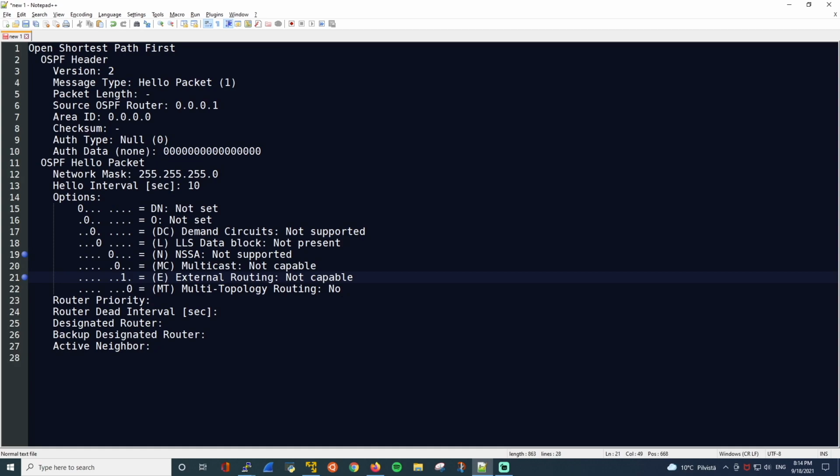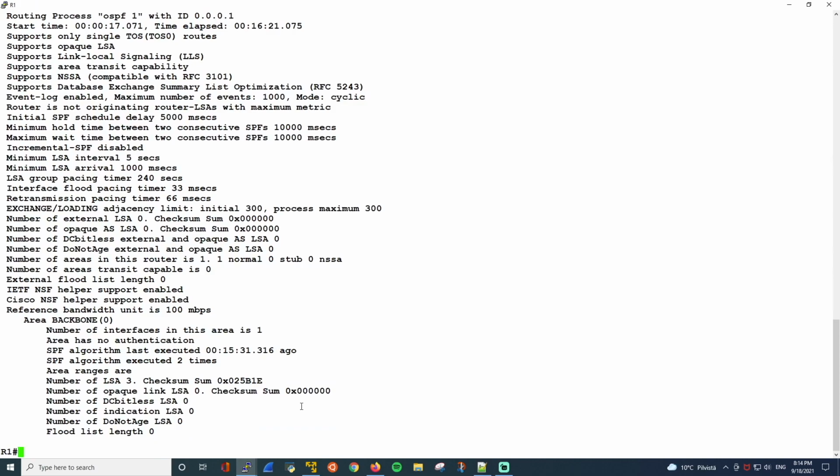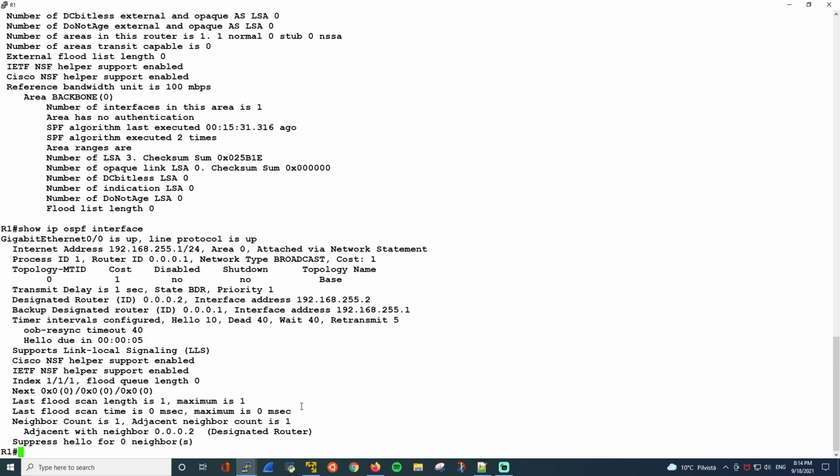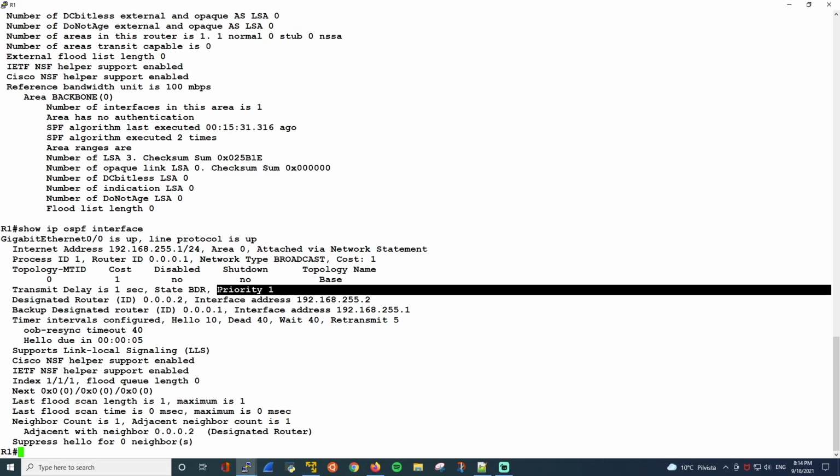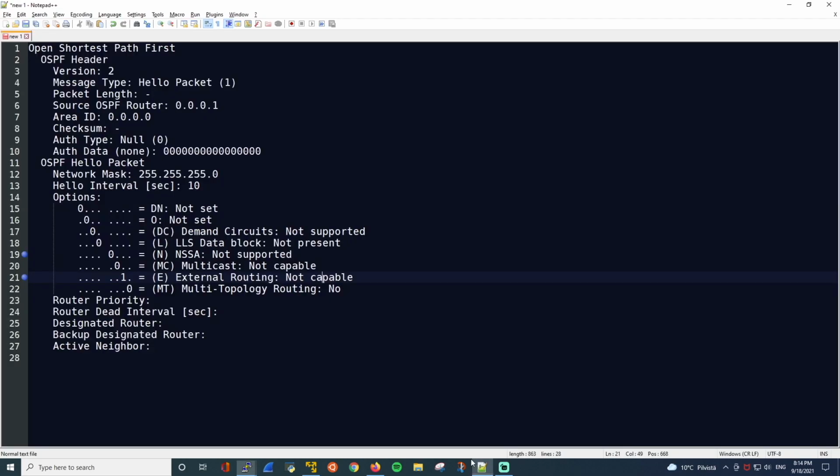Okay, for the router priority, we need to go back to the interface command. So let me do that again so we don't have to scroll back and forth. So router priority, let's see, where do we have it? Right here. Priority is 1. Okay, let's type it over here. Next we have the router dead interval. Notice here, by the way, that hello interval was way up here and dead interval down here. So this is kind of interesting. It would make sense to have them one after the other.